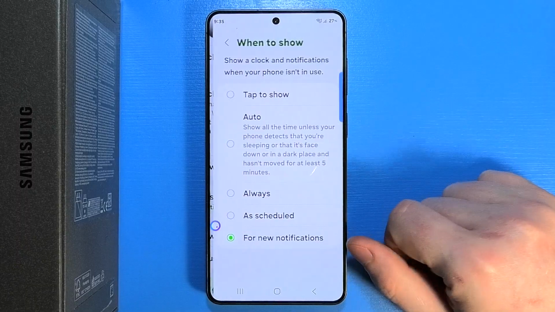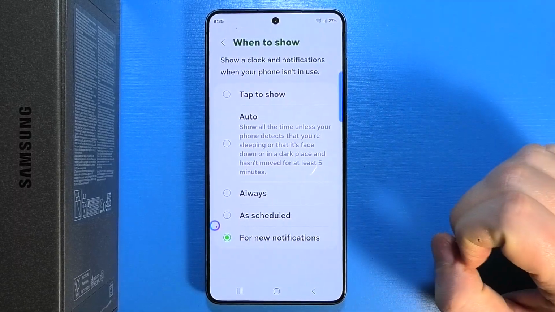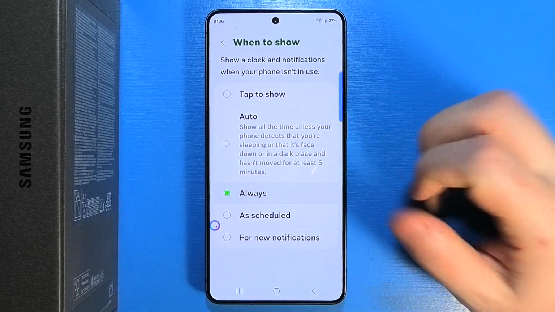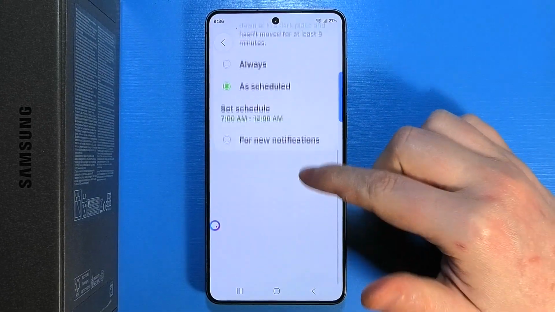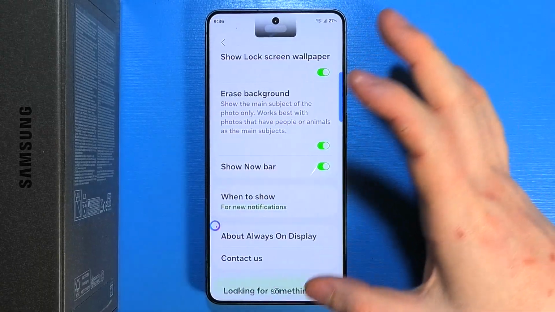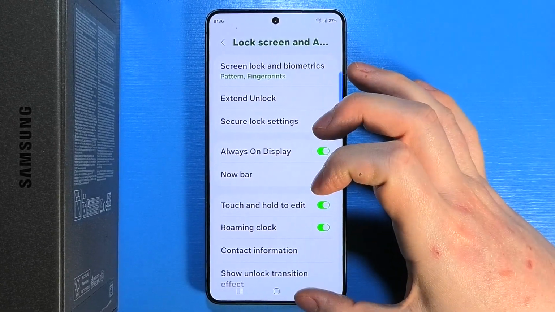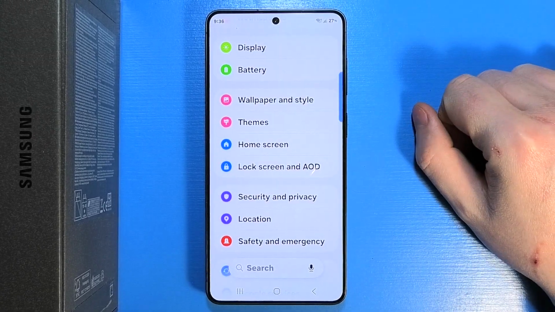And then you can customize when to show your lock screen AOD. When you tap on it, automatically always put it on schedule or only for new notifications. You can also change the photo for always on display without customizing your lock screen.